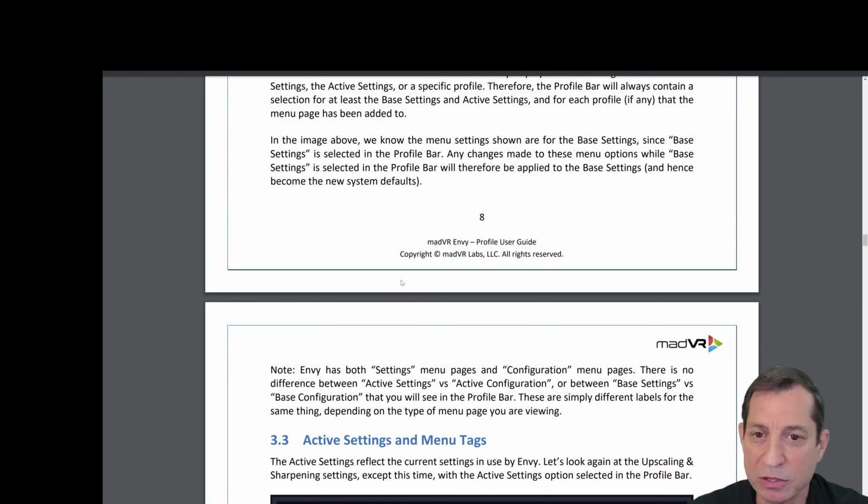In the image that we just looked at, we know that the menu settings shown there are for the base settings since base settings is displayed in the profile bar. Any changes made to these menu options while base settings is selected in the profile bar will therefore be applied to the base settings and therefore become the new system defaults.